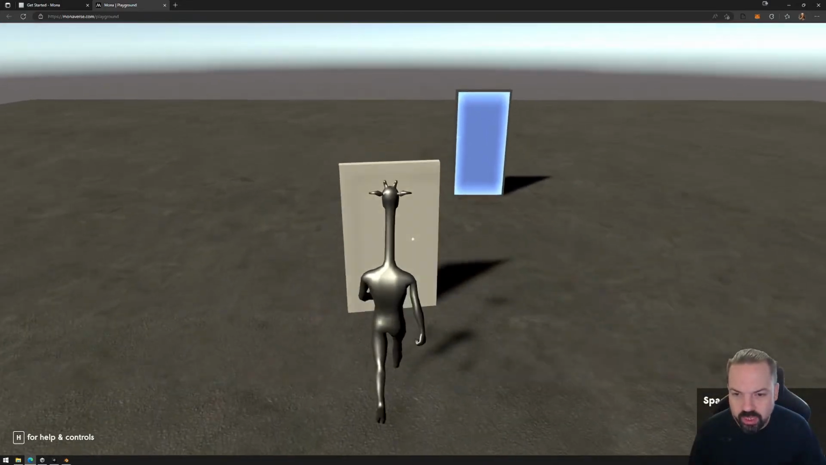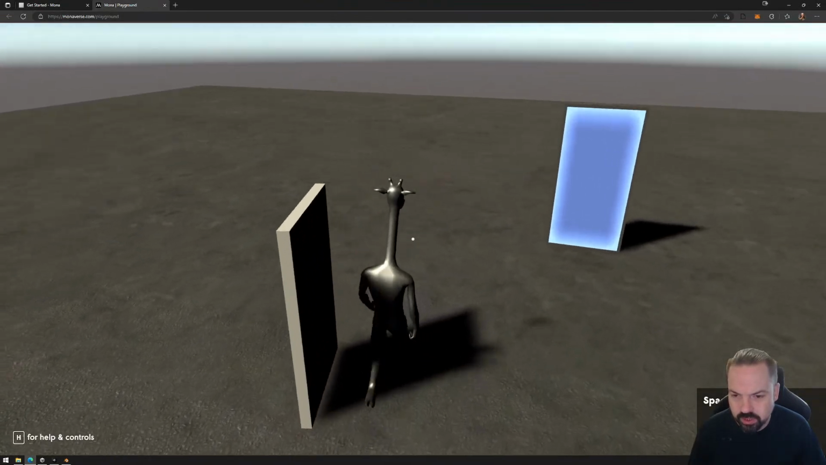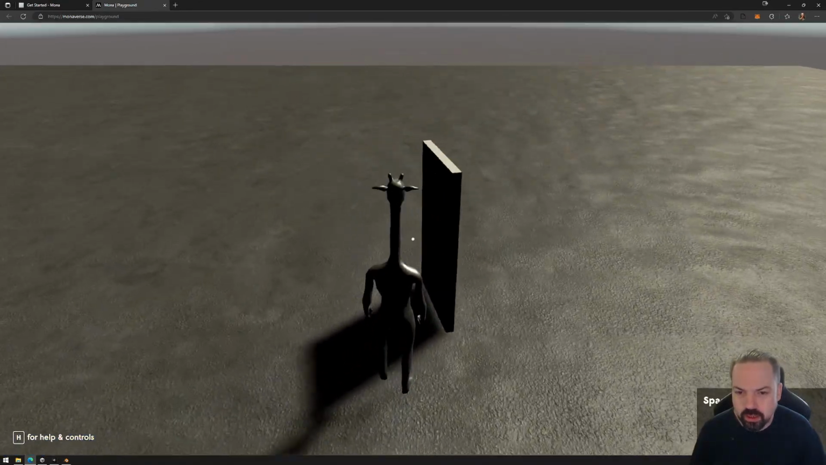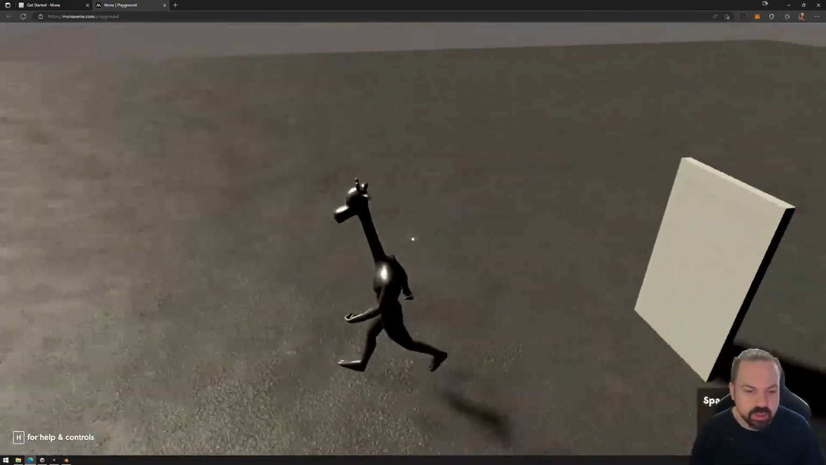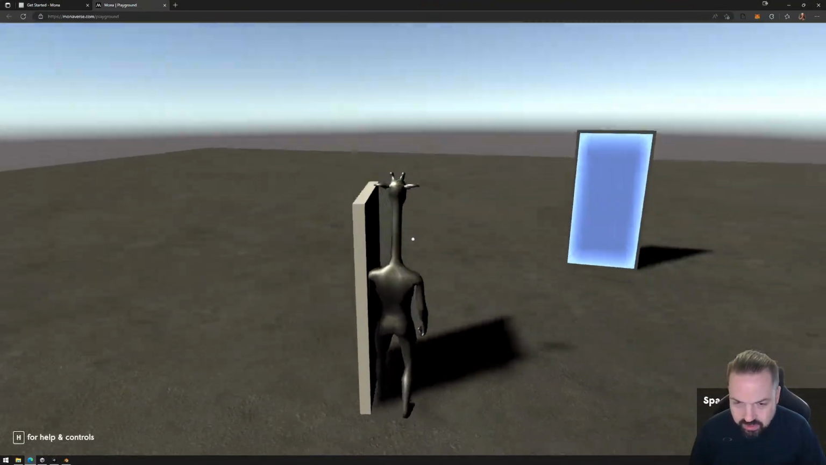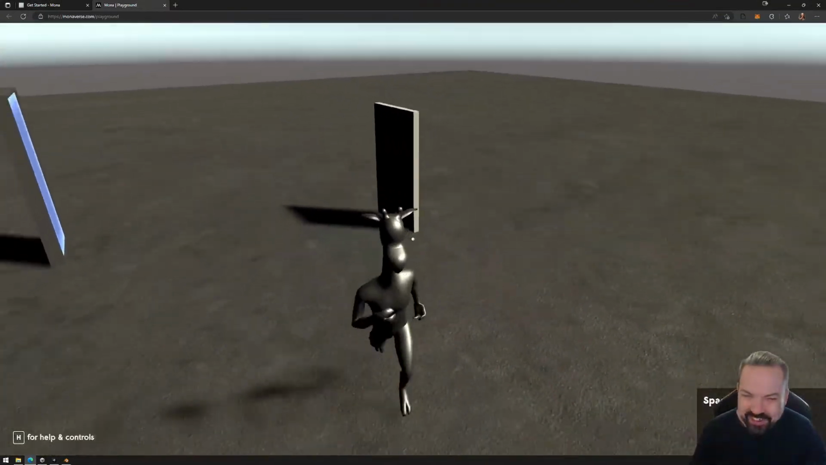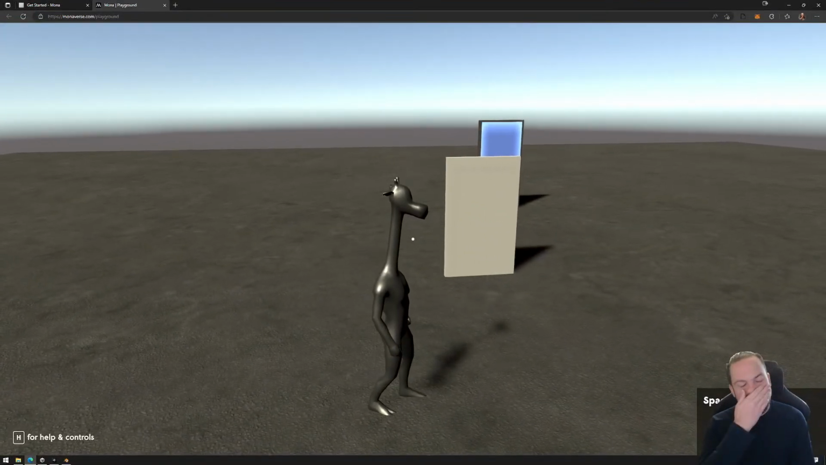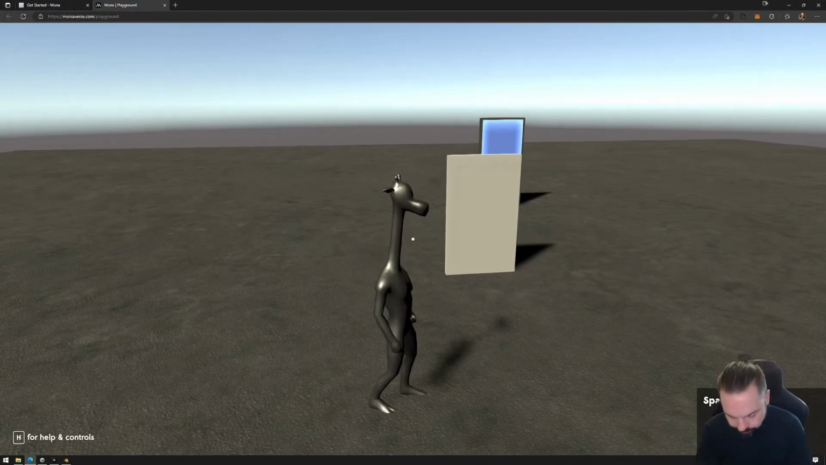So if we walk this way, it opens. So that's good. And then closes. If we walk this way, it opens and closes. So that's a much better door, apart from the fact that giraffe is taller than that. So we got that. So yeah, that's a more complicated door.